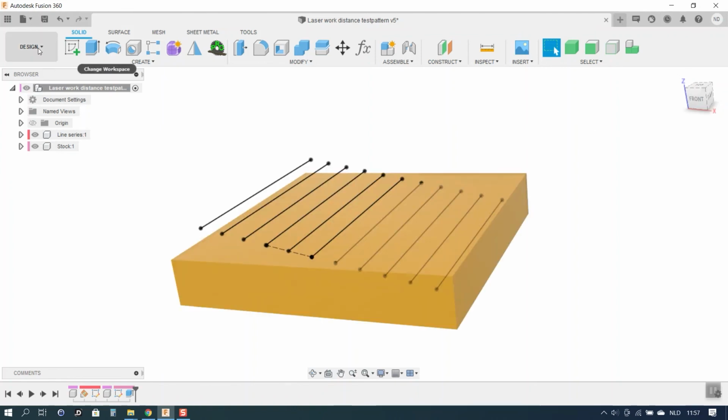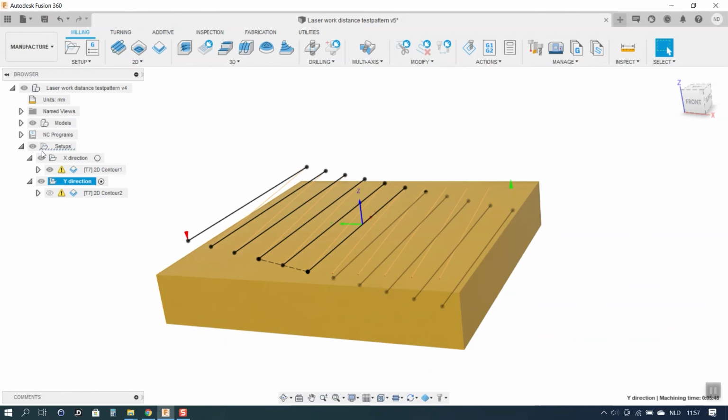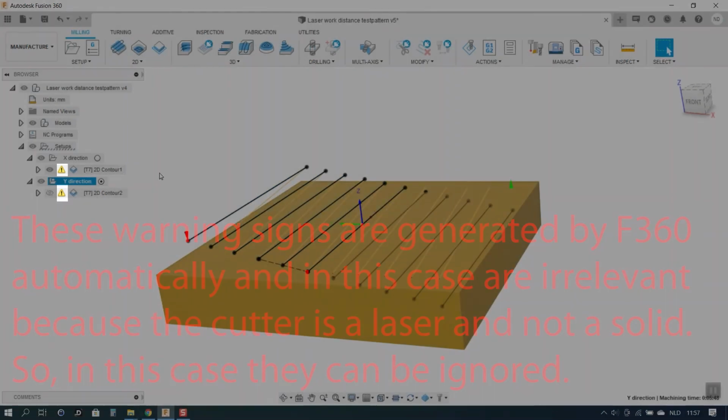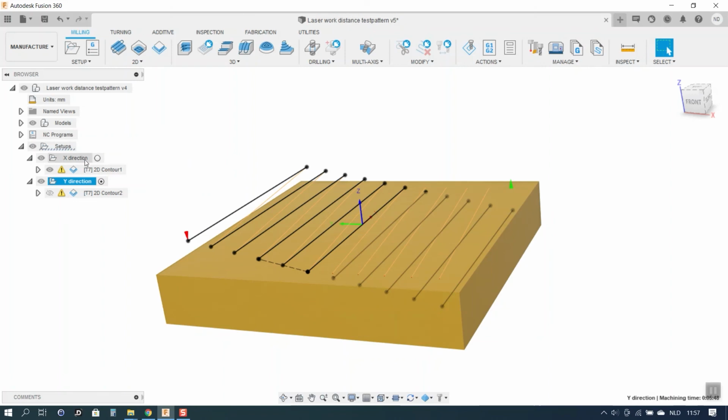Now, if you walk over to the manufacturing workspace, you will see that I have two series of toolpaths already created for you. The first one, called the X direction, will make sure that the pattern is burned along the x-axis, and the y-direction toolpath will make sure the pattern is burned along the y-axis. And that allows you to choose, of course, the direction of cutting. So you can choose which one you want. You can also do the calibration once in the x direction and once in the y direction, and hopefully you will get the same results.